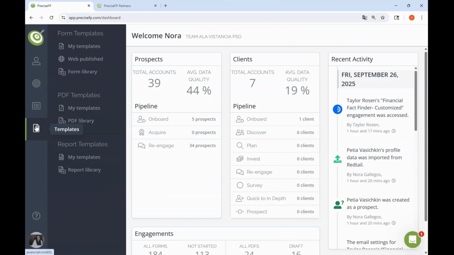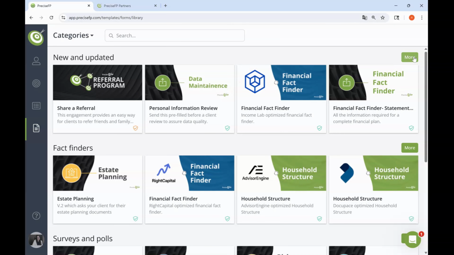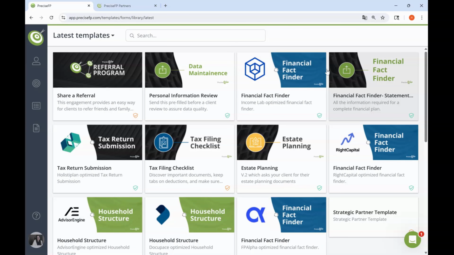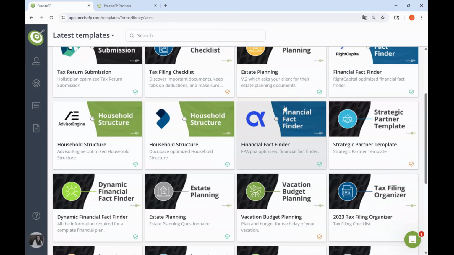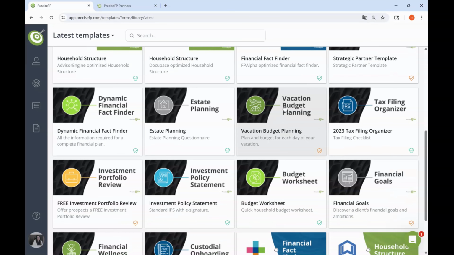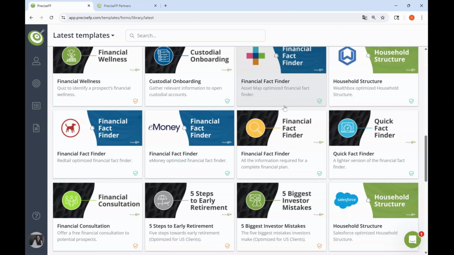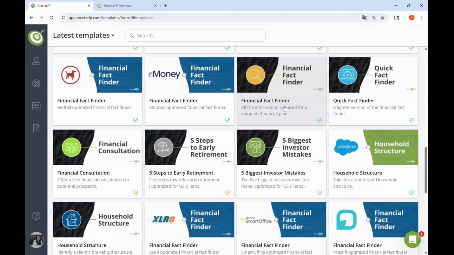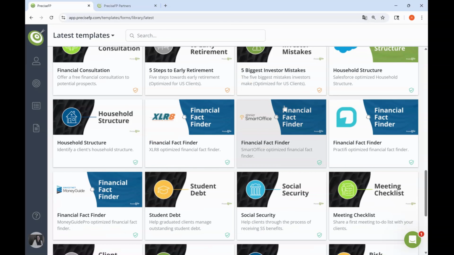PreciseFP has templates that come pre-built with the system. The first type of template you'll see will be called form templates. Forms are going to be used for data entry where you want to gather information like tax ID numbers and birth dates, and they'll be able to input that information. People also use PreciseFP as a service agreement solution, as a source to deliver documents, form CRS, disclosures, be able to prove documents have been downloaded.